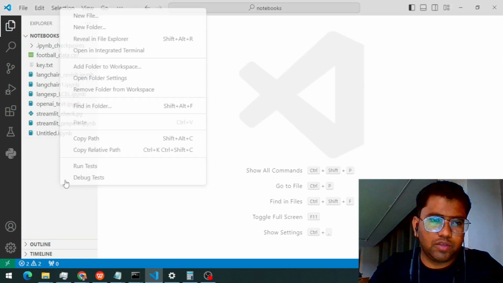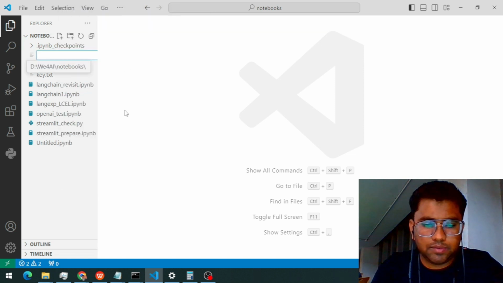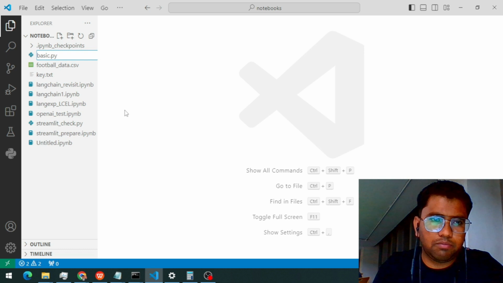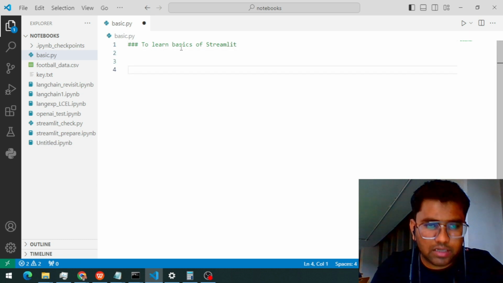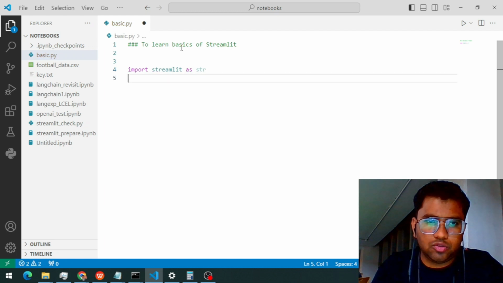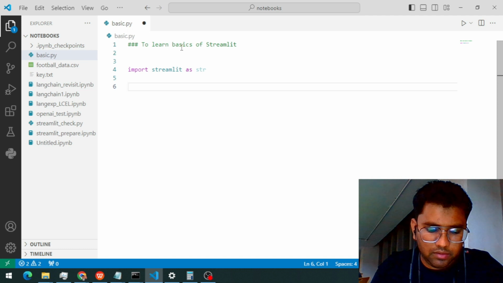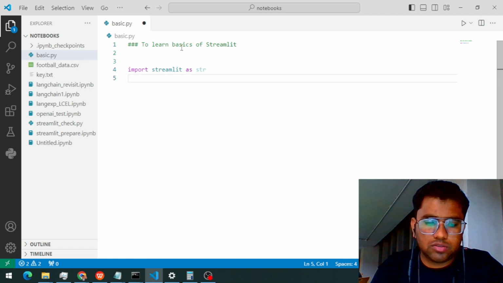I'm using VS Code. You can simply create a file called basic.py. In this file, our objective is to learn basics of Streamlit. Right. So, how can we import it? We can simply import Streamlit as st, right? To use this, and then let's try to start. Let's start with the basic exercise of hello world.